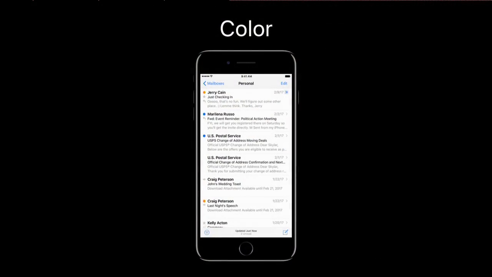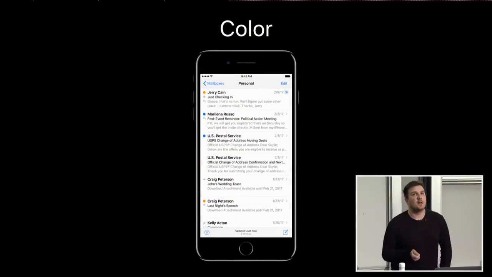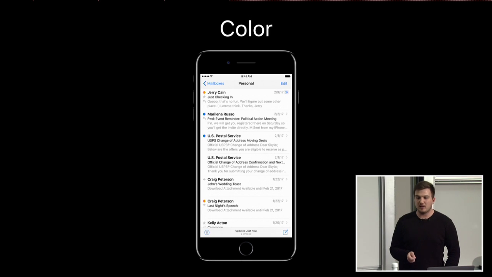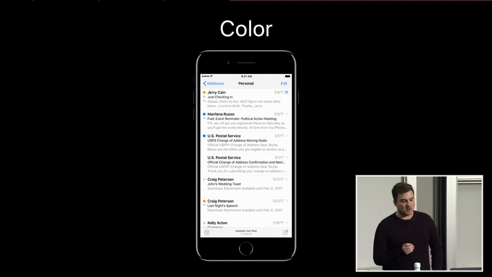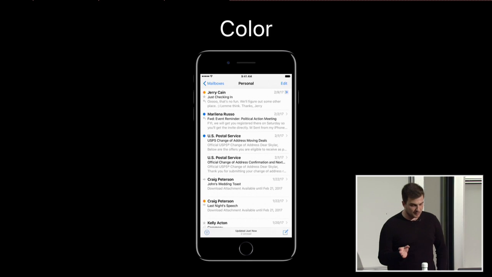So I'd like to change gears for a minute and talk a little bit about some visual accommodations that you should be aware of when you're designing your app. So the first thing is color. Color is a useful means of differentiating information, but if it's the sole differentiator, then users who are colorblind won't be able to fully understand the user interface.